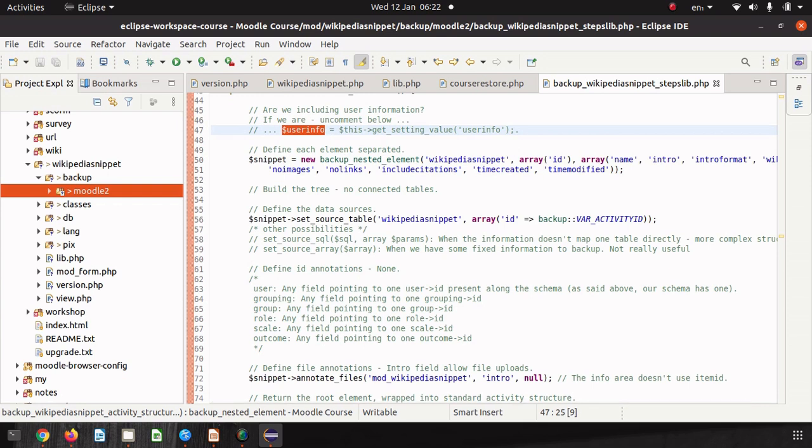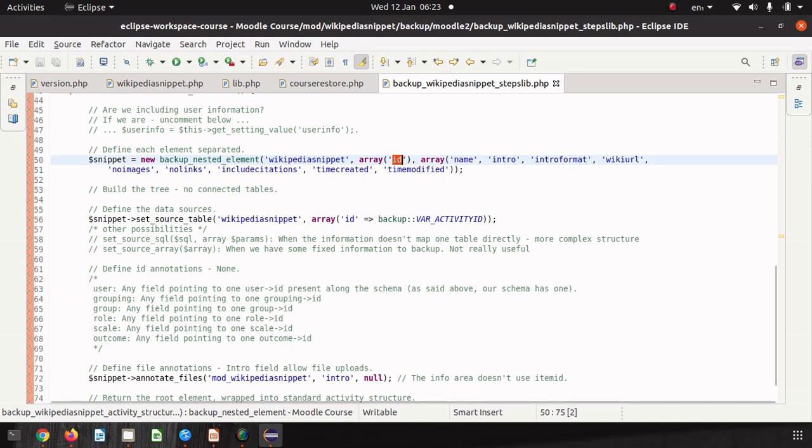Okay, then we define each of the element structures, and basically what we're doing is creating an XML structure defining what our tables look like, or what the data that's going to be backed up looks like. So we have a nested element that we're calling Wikipedia snippet. We're using the ID of the data as the ID attribute for that particular nested element. And then in here, I'll just take that out of the way for a bit. You can see the names of our fields: name, intro, etc.